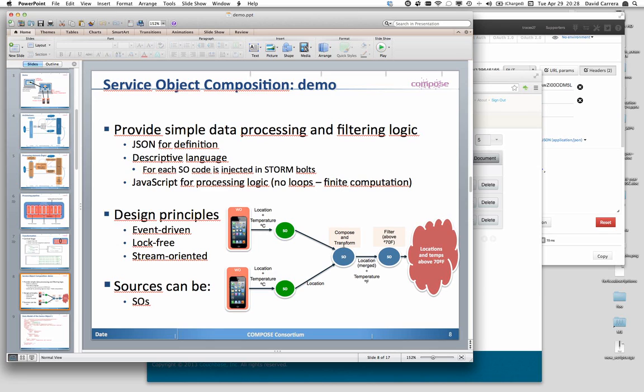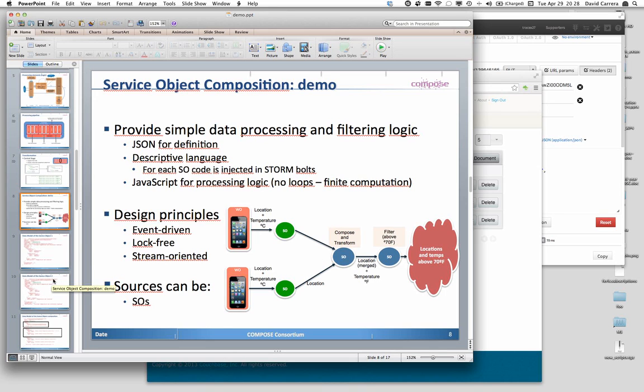This one transforms the Celsius degrees and aggregates the data that comes from these two devices into Fahrenheit degrees, and this one is filtering the data. One important remark here is that these are not really two different service objects, but two streams from one service object. So we will show the definition of this compose structure.